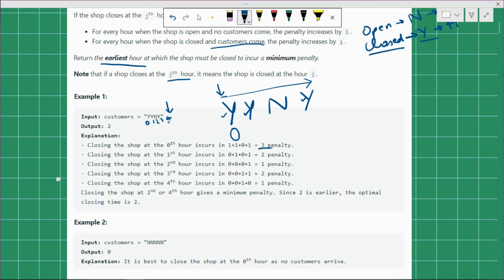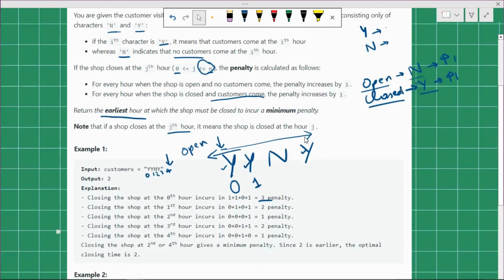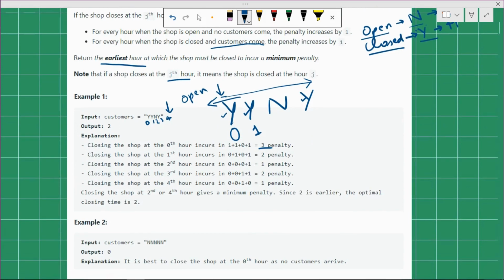So for index 0 it will be 3 because there are 3 Y's, and closing at the first hour will incur something else. So when we move from the 0 index, we notice that we also need to consider what happened before it. Before this, the shop would be open. And what's the rule for open? If the shop is open and no customers come, then only the penalty will increase. So for open, the count of N's before the current index will be the penalty. So the penalty is the count of N's before and the count of Y's after the current index, including the current index. But at the first index there is no N before, so we don't need to worry about that.